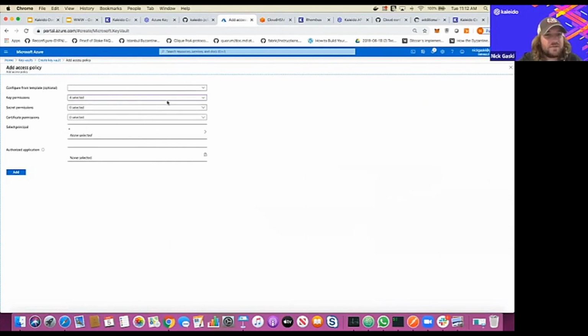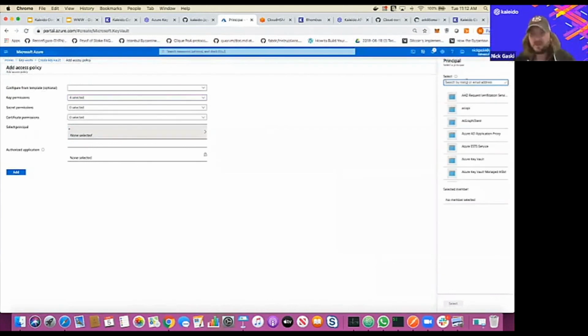So we created those 4 permissions. We don't need secret permissions. We don't need certificate permissions. But this is the critical piece right here, the principal. This is where we're going to bind this policy to our app registration, our Kaleido HSM signing app registration. Okay, so we'll go ahead and search for that. And here's our app right here.